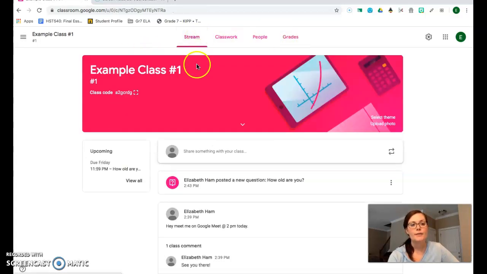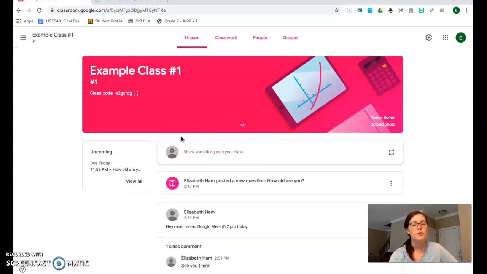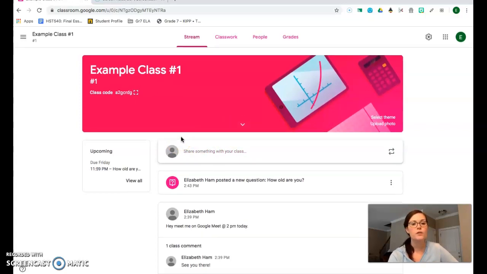So again, there are multiple layers that are available to you on Google Classroom. You can get as complicated with this as you want, or you could stay as simple as you want. But those are the basics of Google Classroom. I will be glad to answer any questions that you have. We'll be glad to add the next layer of learning for you.